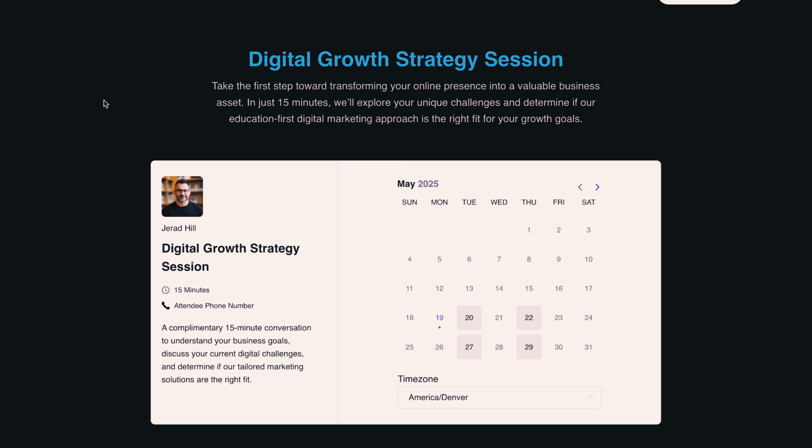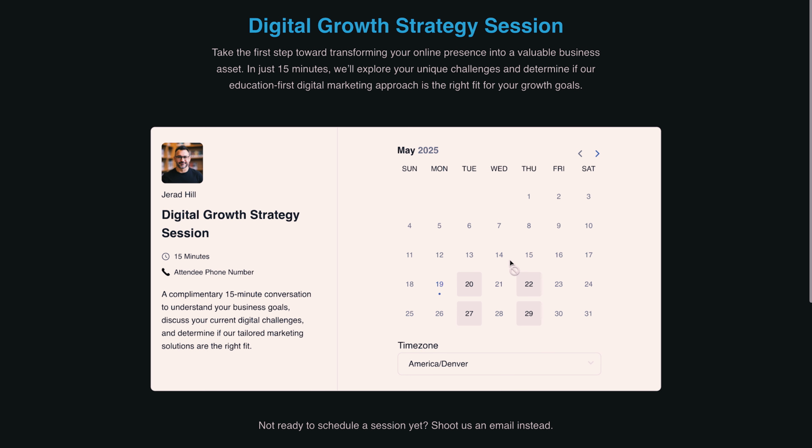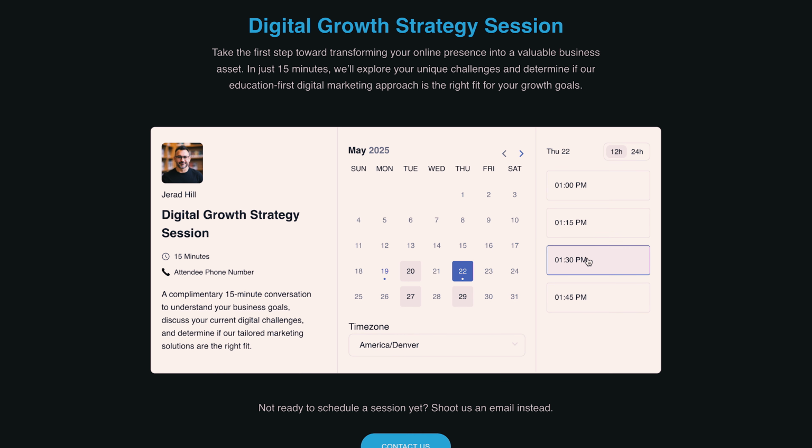So I'm also using a FluentBooking form on my digital growth strategy session page, and this allows a potential client to book a 15-minute strategy session. And very simple, this is connected to my Google Calendar, so it's showing my personal availability, just like the other calendar we looked at. And I also have some limited criteria in here to also just tighten down my calendar availability, so that way they have less availability, because I only want to take those calls during certain times of the day and of the week.